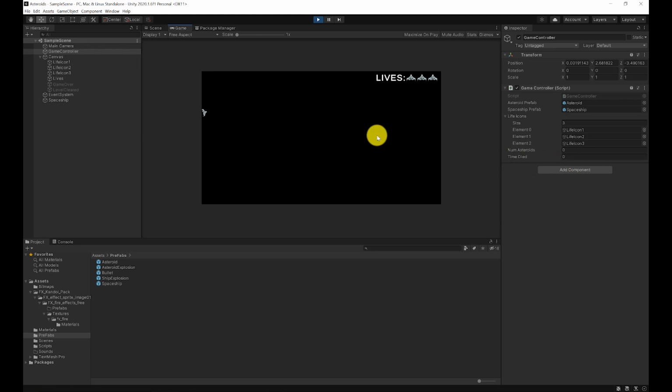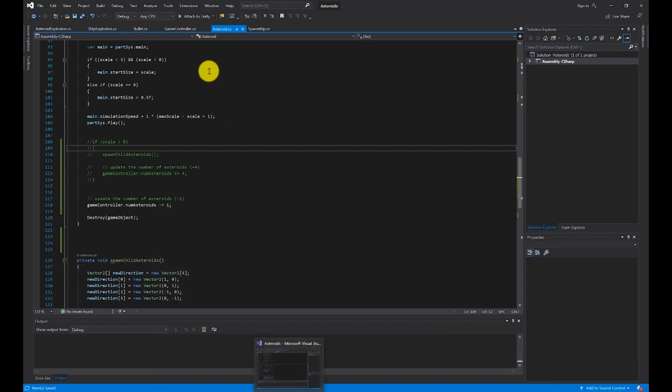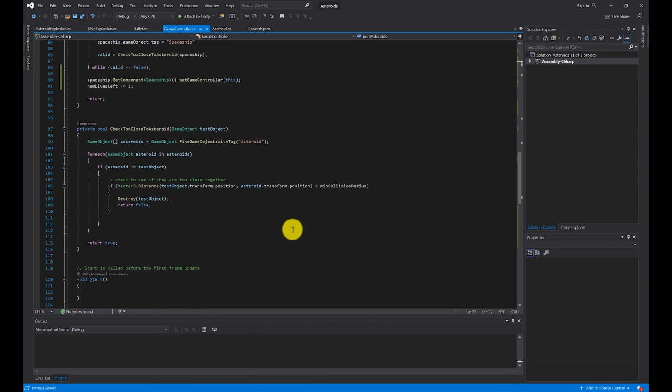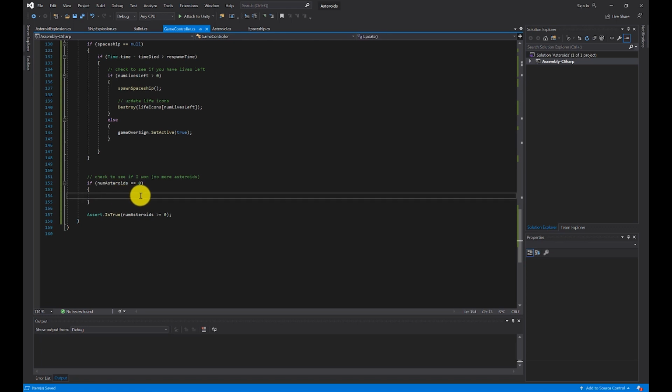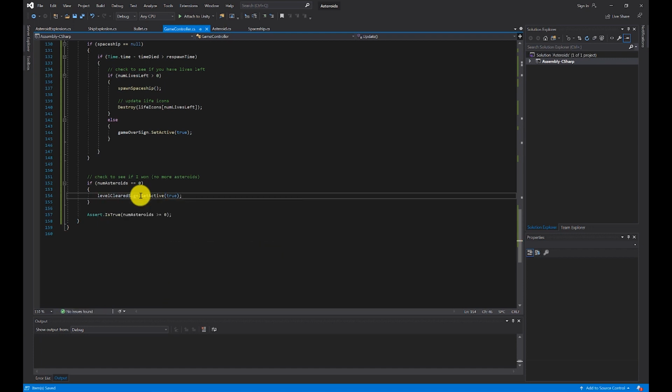Okay, so now this number of asteroids is 0, but I don't have a termination condition here. So let's go to game controller. I gotta fill this in with something here. So now let's go ahead and do the level cleared sign. So I want to do level cleared sign dot set active true. But you know what? I just don't want to finish the game. I want to restart it with more things. So if I just do this, let me just play that and show you guys.